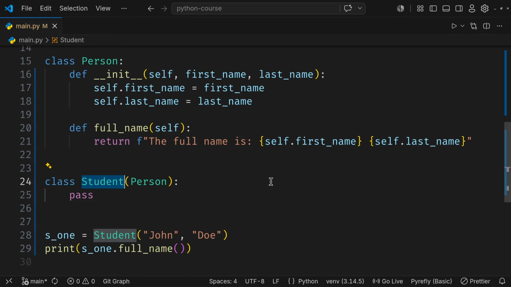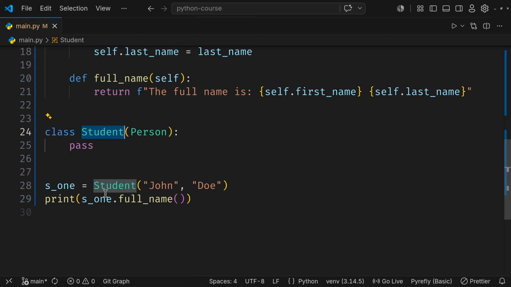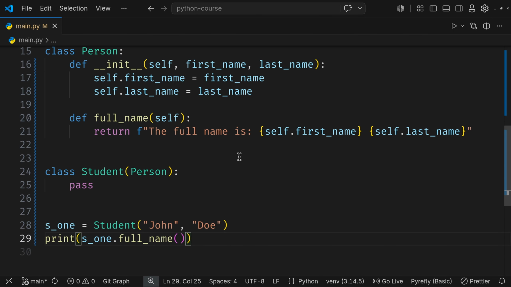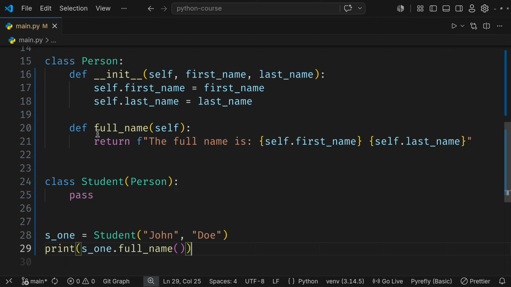Now if I run the program, as you can see, we are instantiating this student class with s1. So now if I run the program, we are getting the full name is John Doe. So this is basically how inheritance works. And this is a really simple example of inheritance in action. So what we can do is add the init method inside of this student class as well.